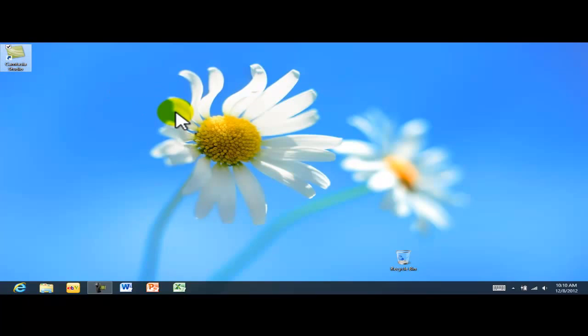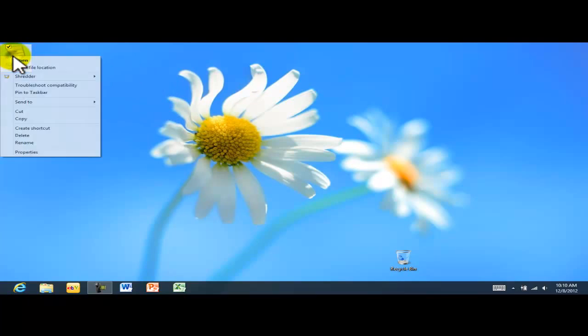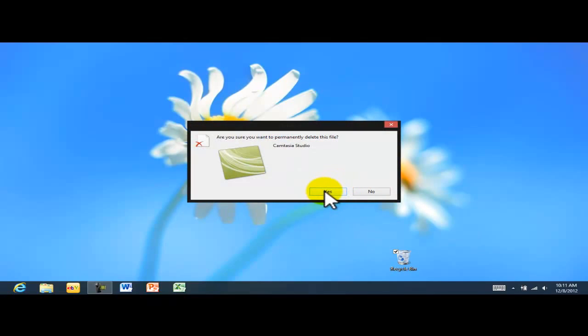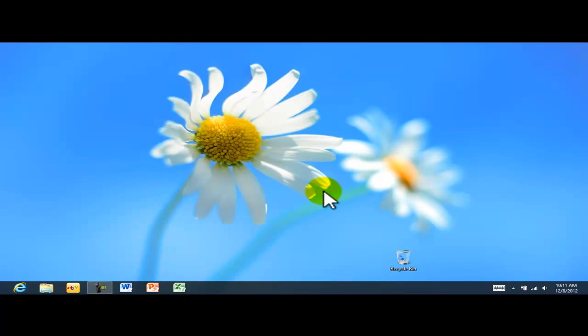I'm just going to delete the shortcut. I right click, delete, and it went to the recycle bin. I'm going to empty the recycle bin. I can also right click and use empty recycle bin and then confirm. Okay, I just deleted the shortcut. I didn't uninstall any programs.